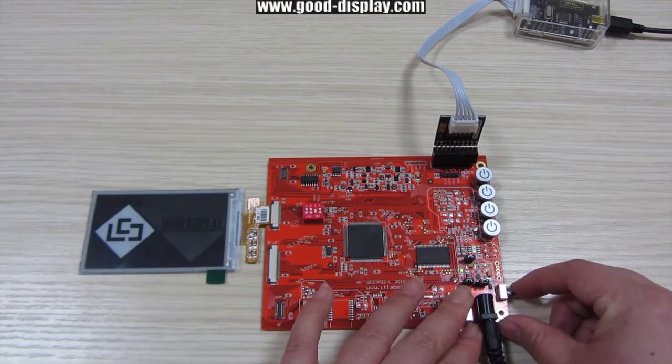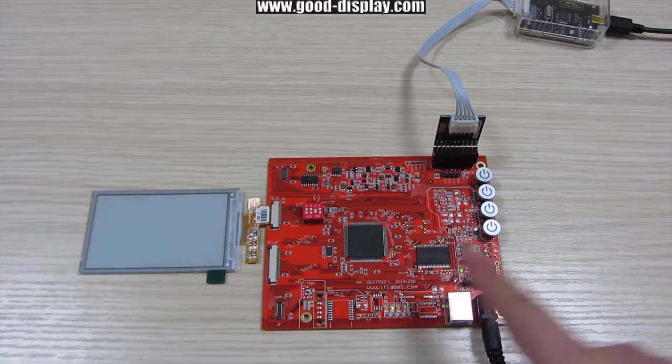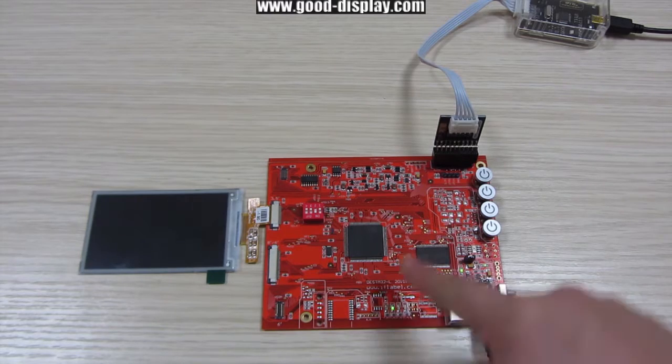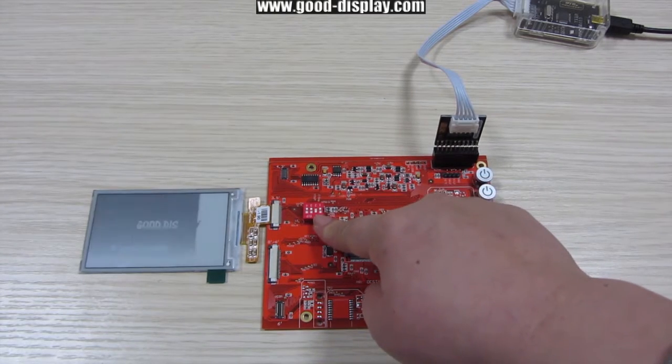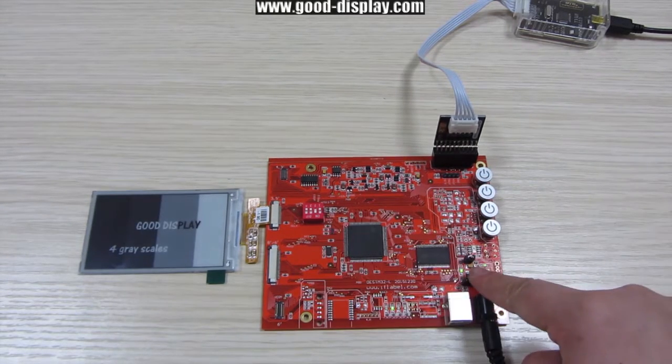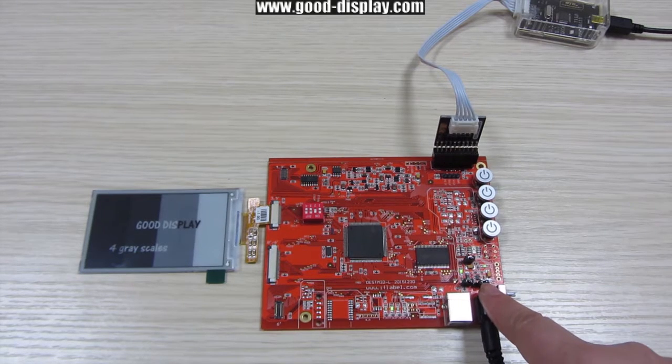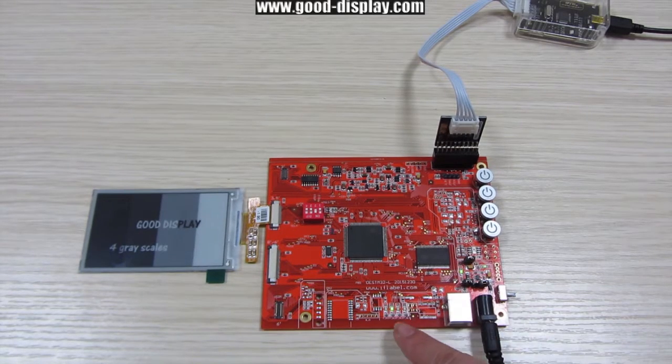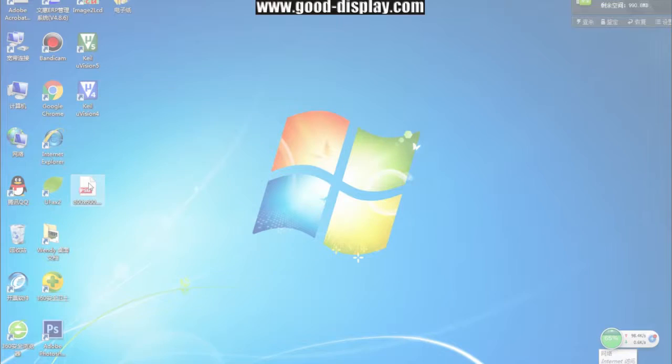If not, then you have to check again if dialer 2 is positioned on, if the bottom light indicating e-paper working status is on, and if the right light indicating power input is on. Now, move on to the PC.